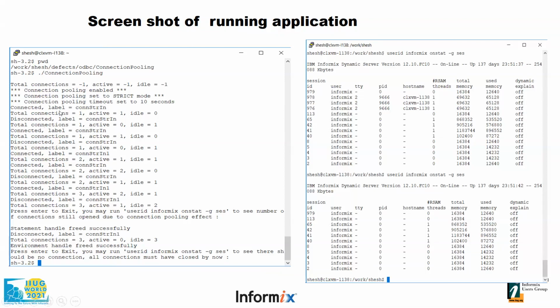I have added a connection with a connection label, connection string in. Once we connect, it says the total connections are 1, and as it is connected, the active connection is 1 and idle is 0. Once you disconnect, the state of the connection will be switched, so active is 0 and idle is 1. If you connect or disconnect, you can see the active and idle counts switching. Once you disconnect, the connection goes to idle. Once you connect it, it comes back to the active state.